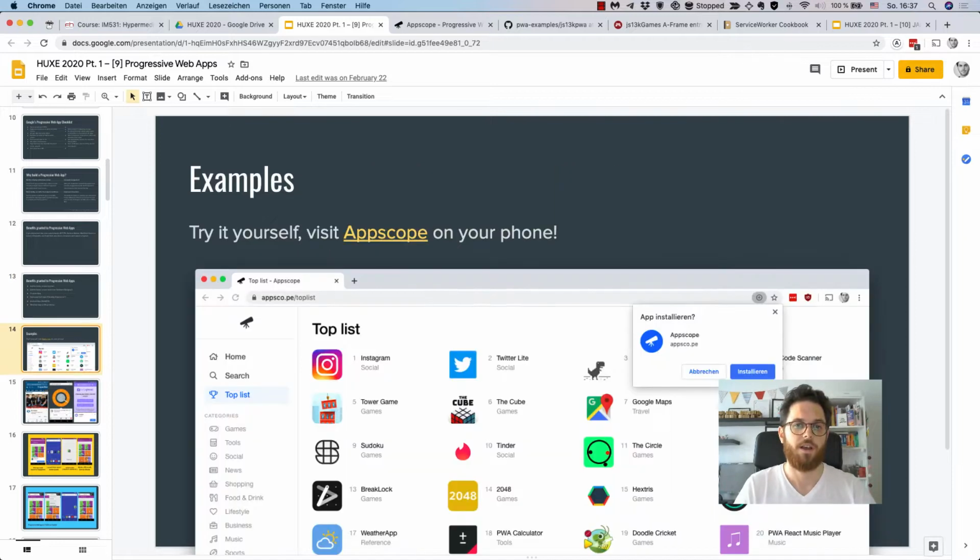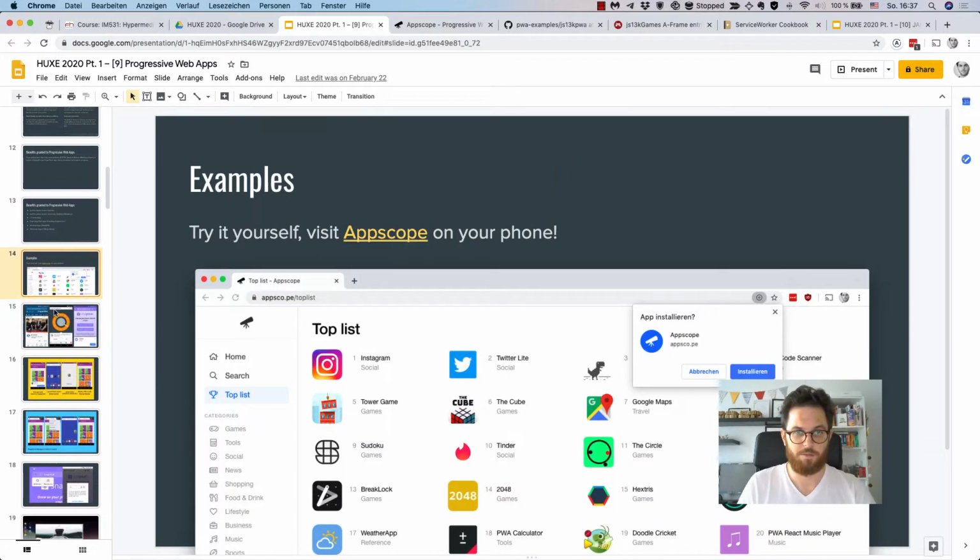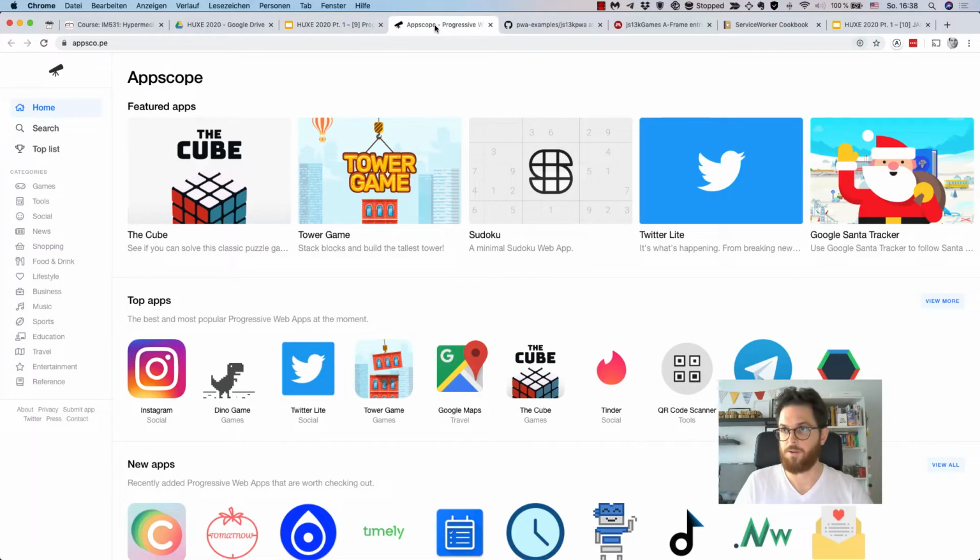If you want to have a look at a few examples, you can visit AppScope. You should do this on your phone because otherwise you won't get to have the full PWA experience. Also, AppScope itself is a progressive web app, which means it is installable. So when you open AppScope, it will ask you if it should be installed. This can also be done on desktop.